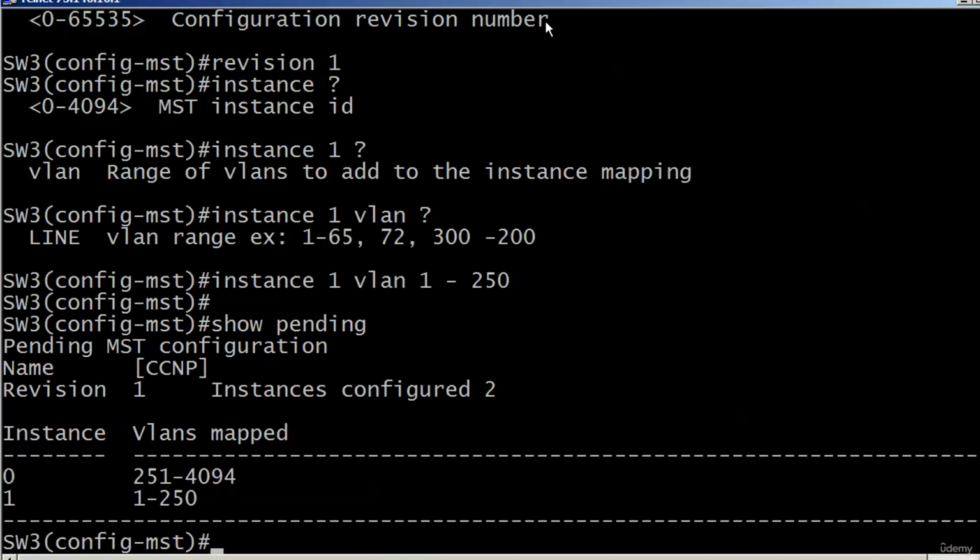Now, of course, I want to verify with show pending. And you can see it's going to show you your pending config, the name, the revision number, how many instances are configured. And note that I did not manually do anything with instance 0, but yet there we are with VLANs 251 through 4094. Every VLAN is mapped to instance 0 unless you and I, the network admins, manually change their assignment. One more thing, did you notice anything really odd about that particular show command? I had to run it in MST configuration mode.